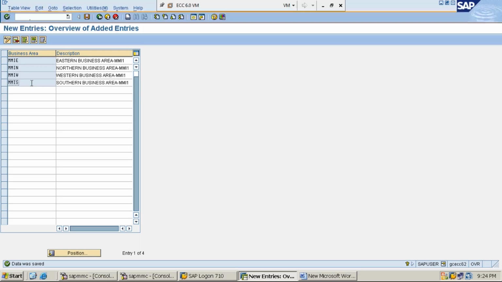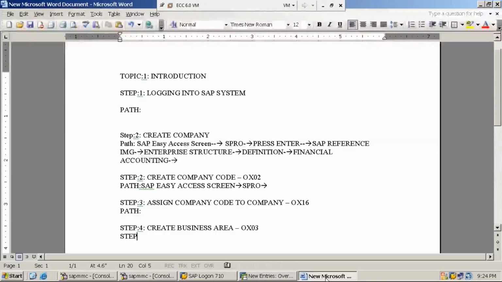The next step, step number 5: create, maintain consolidated business area. The transaction code is OCC1. OCC1.